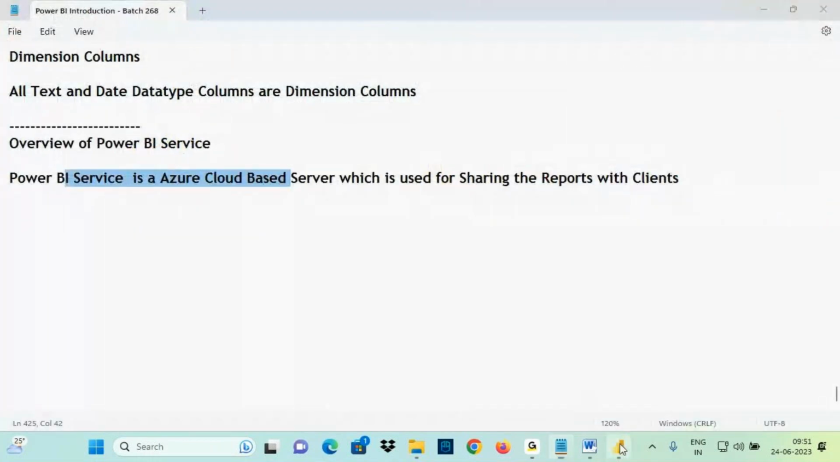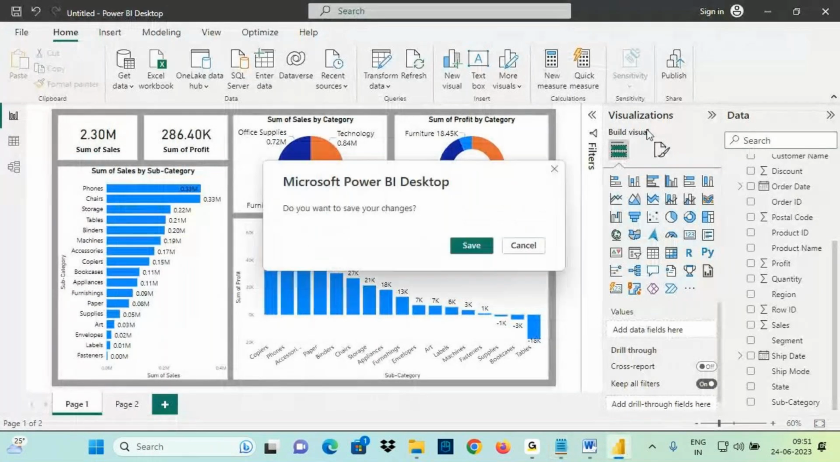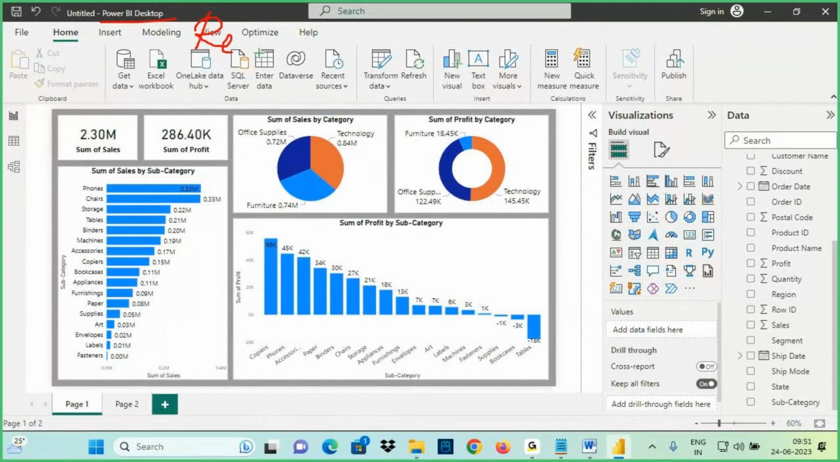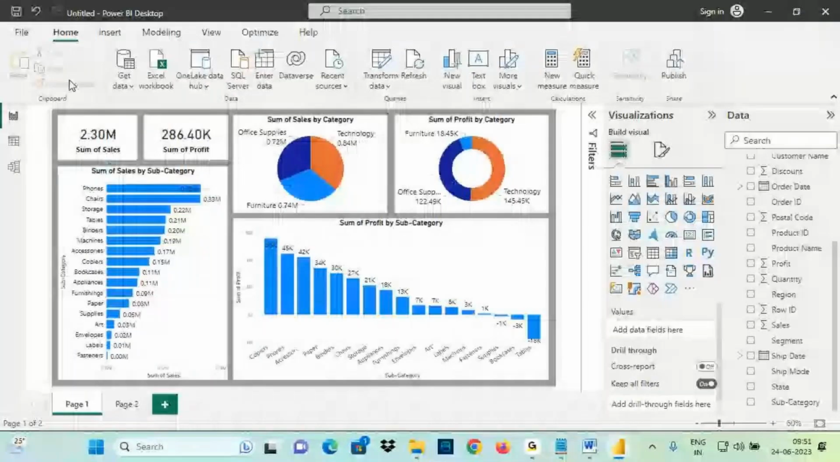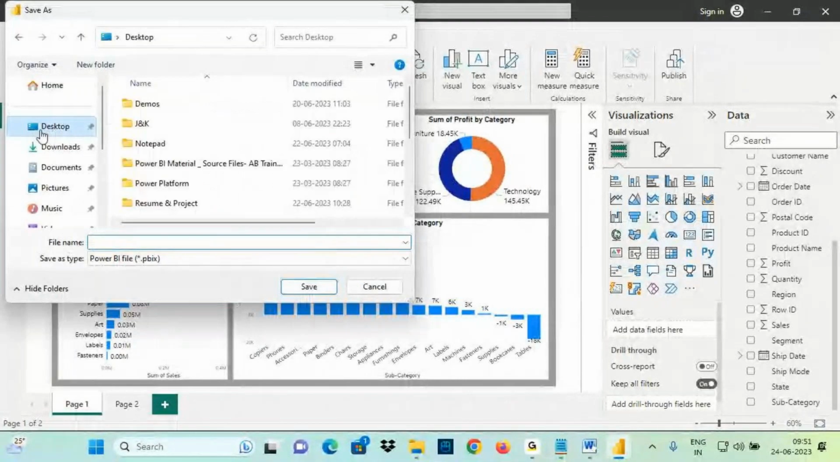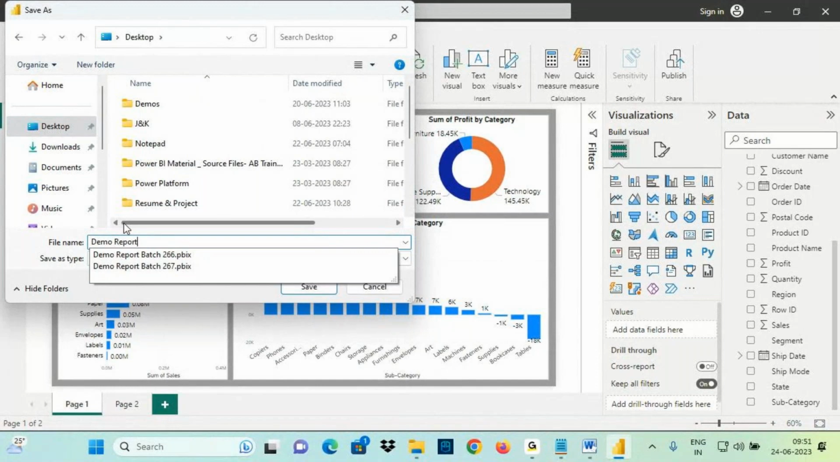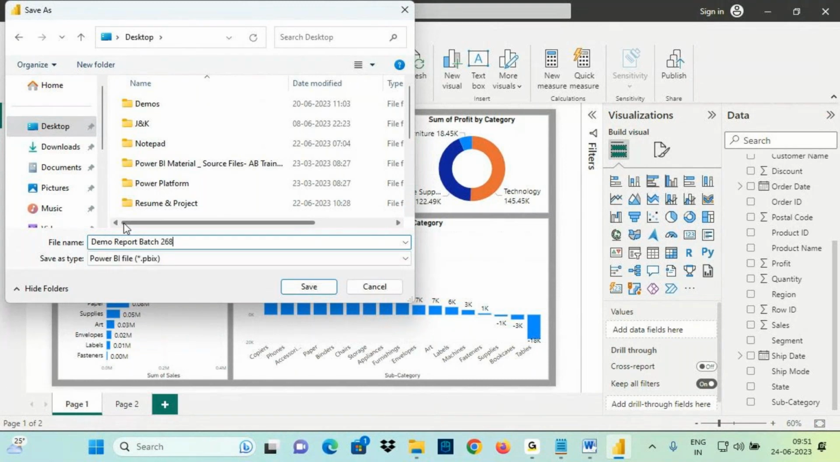So what we need to do is, when I click on publish, it will ask me to save the report. In Power BI desktop, whatever you develop, we call it one report, guys. Once you develop the report, first you need to save it. Then only you can publish it. Without saving, it is not possible to do what? Publish. First, you save your report with a name. I'm saving it on the desktop. I can give the report name: Demo report batch 268. I'm just saving it.